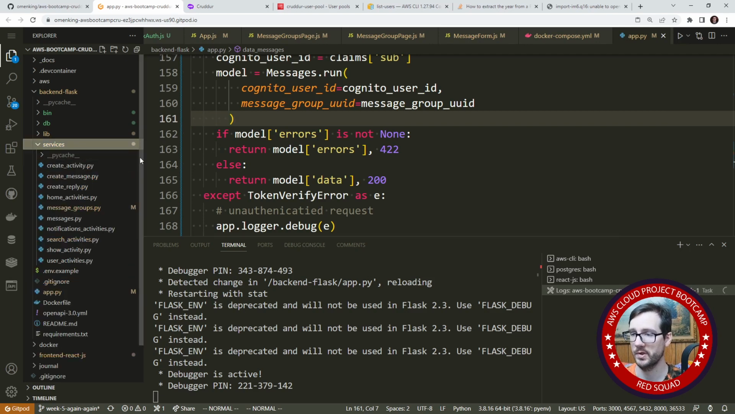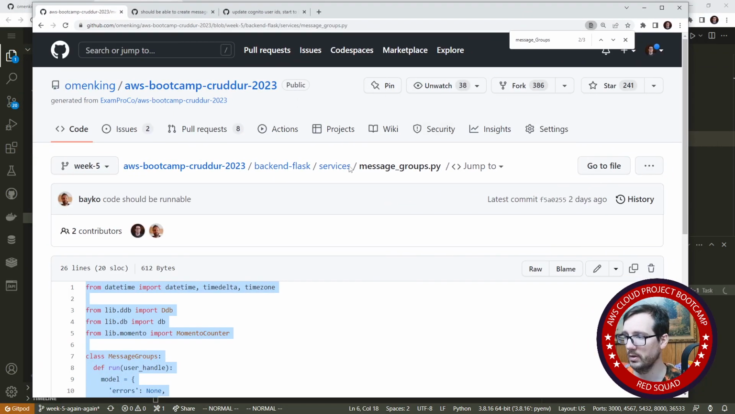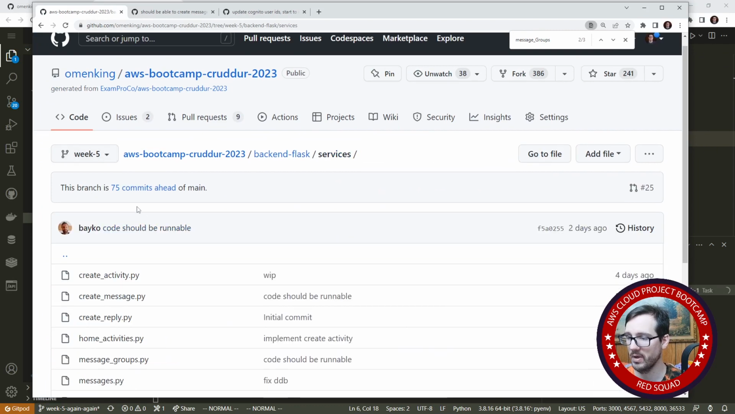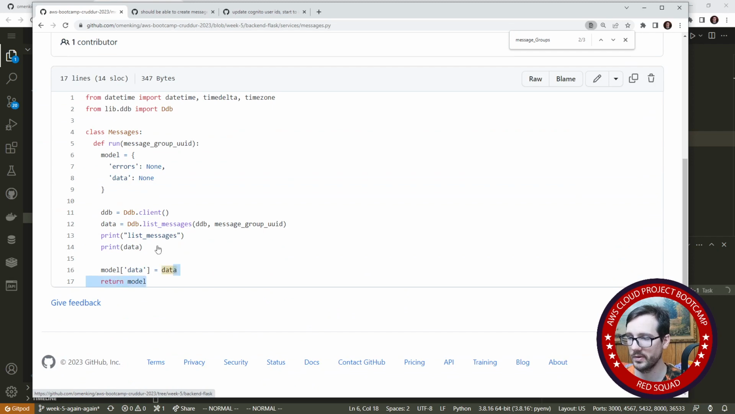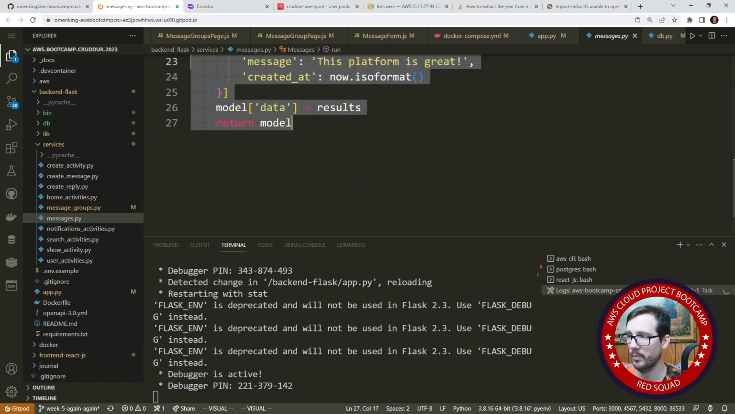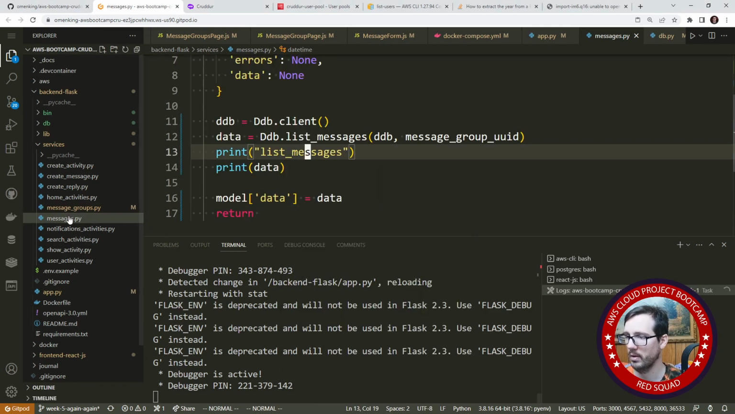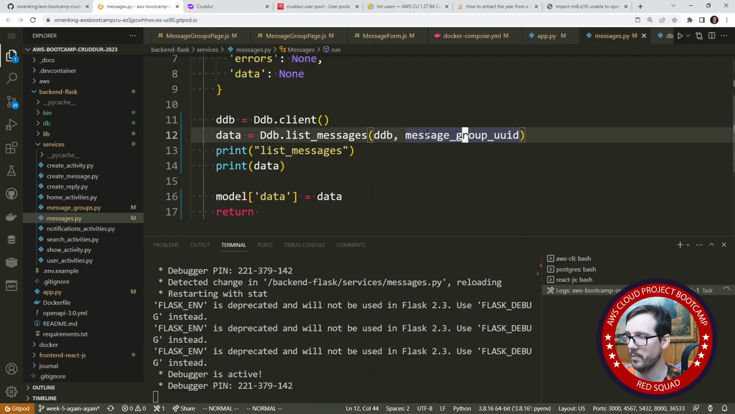But let's go over to our services and we'll go into our messages and we'll go back into week 5 and take a look at what we have for that. So we go over here into our services. Again, this is week 5. We'll go here and we will copy the contents here. Very simple code, so maybe this will be pretty straightforward. But we will go ahead and replace all of this stuff here in our messages.py. And so it takes a message group UUID and expects you to pass it in. It calls the client. It's going to call list messages.